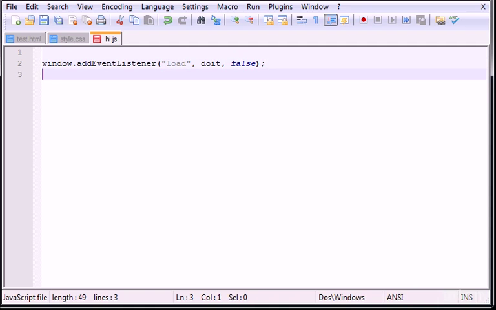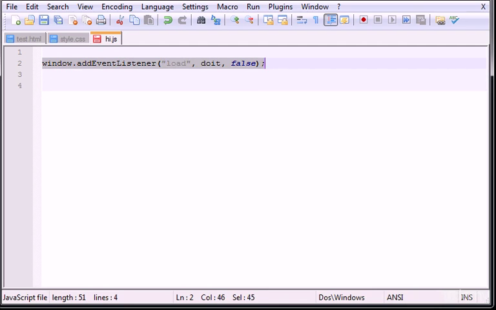Okay, you can type the window add event listener again. So I already explained to you how this works. This is the first parameter, so whenever it loads, the add event listener will call this function, which is do it. We'll create that now, and the third one is false. Make sure you have typed this line here, and let's create the function do it.